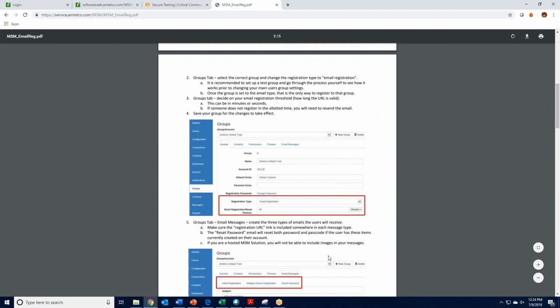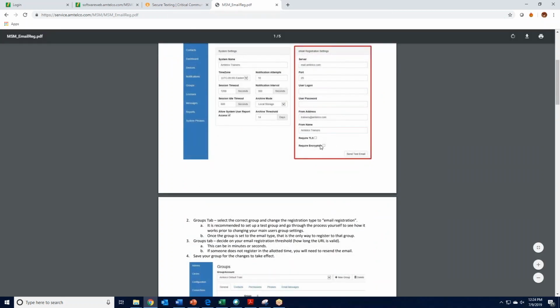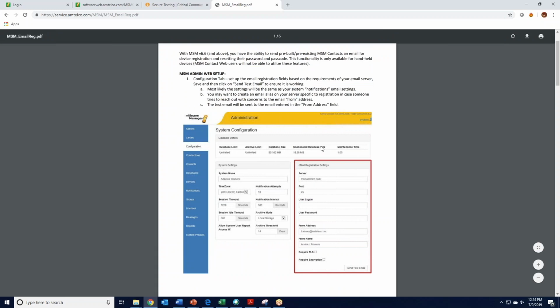So if you have a network person on your team that knows about your organization's email, talk with them and tell them that you need these settings, and they'll be able to help you. And if you have any questions, let us know.